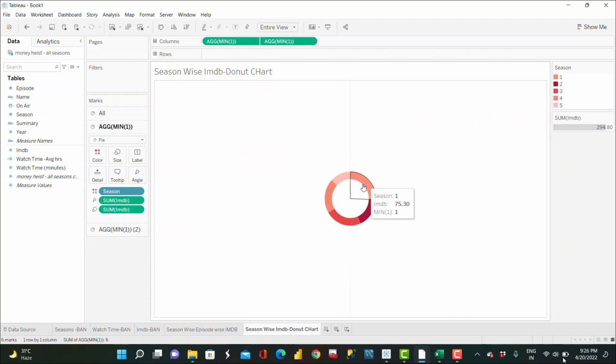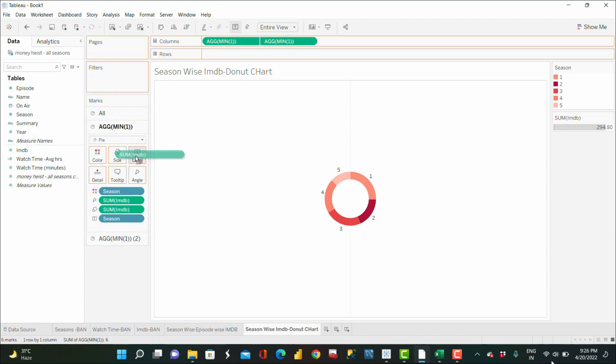So now I want to show a label, right? What I want to show is the IMDb of all the seasons, right? So what I can do is click on season and click on label, then click on IMDb, click on label.